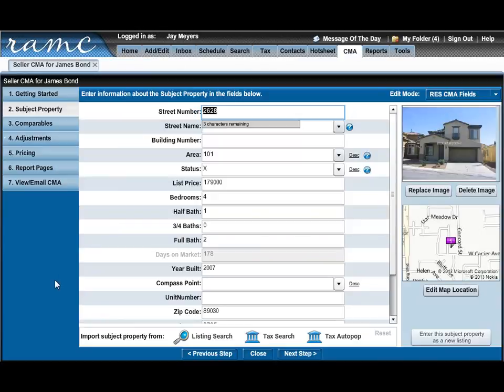Again, if the property was listed previously, I can search for it and use that information, or I can do a tax search or tax auto pop. If none of those options are available, you would have to manually fill this information in. The primary photo came with this property from the previous listing. I do have the ability to replace or delete the image as needed. The location of the property is also available on a map, which I can edit if needed.